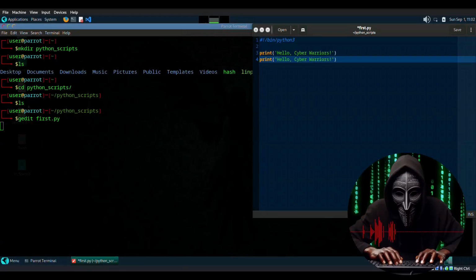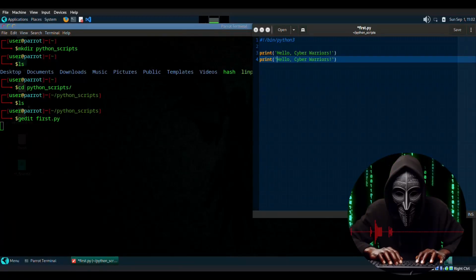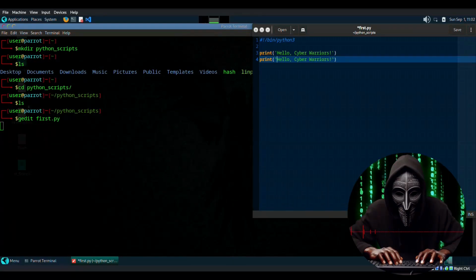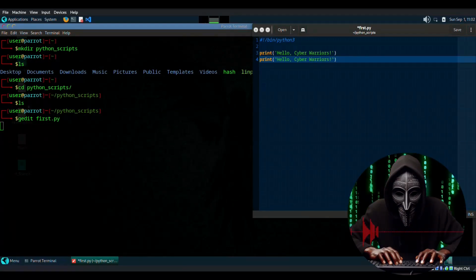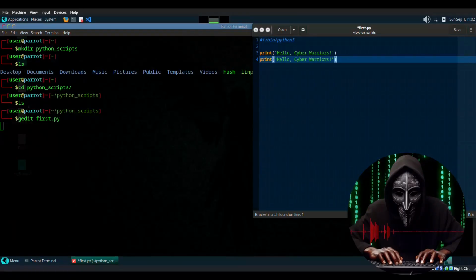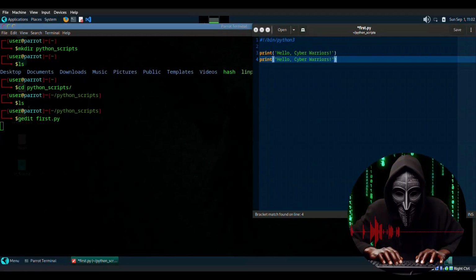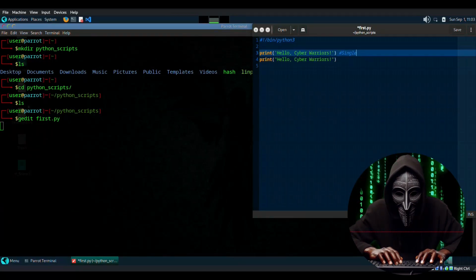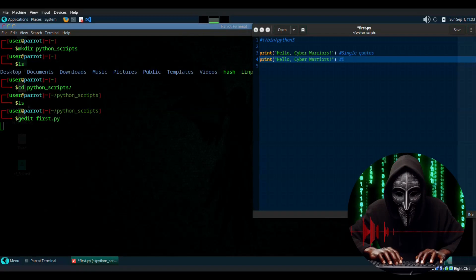Now, to keep our code neat and our intentions clear, let's add some comments. In Python, comments are marked with a hashtag. They don't affect how the code runs, but serve as helpful notes for you and anyone else reading your code. For the single quote version, add this comment, hashtag single quotes. And for the double quote version, add hashtag double quotes.